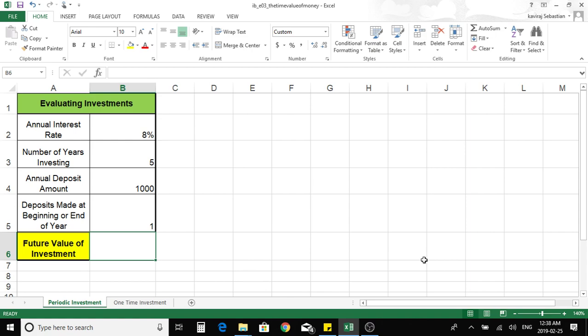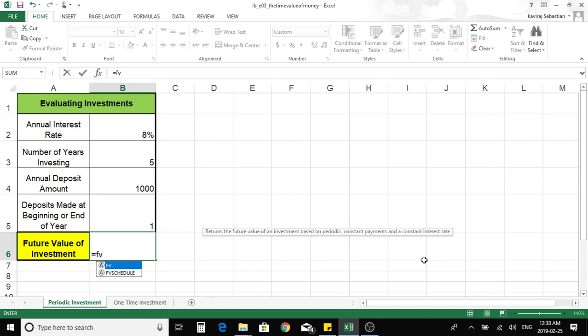So in order to open the future value function, we have to enter equal sign, type FV, open bracket, and this will bring up the future value formula. The first argument is the rate. We know that the annual interest rate is 8%, so in order to select 8%, we select B2 and press comma to move on to the next argument, which is NPER, which stands for number of periods. We know we'll be investing for 5-year periods, and in order to move to the next argument, we press a comma again.